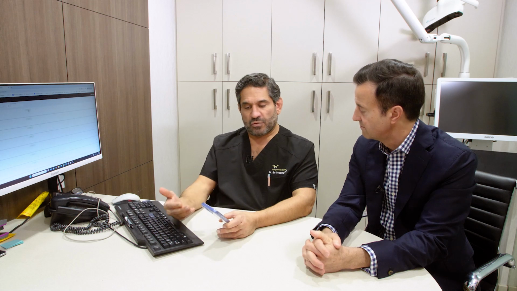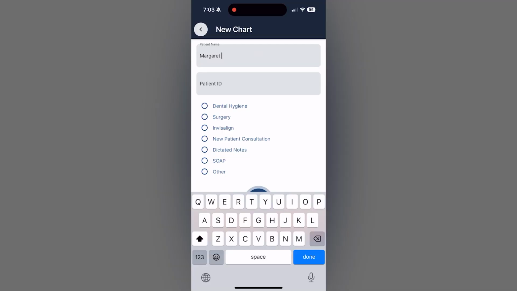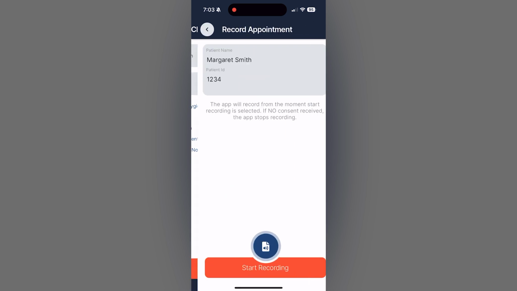So the basic procedure was we enter a patient's name and information, chart number, as you would have it in your office patient management software. And then a menu would pop up as to the procedure that you're doing. Is it an Invisalign consult? Is it a new patient consult? Is it a surgical appointment?